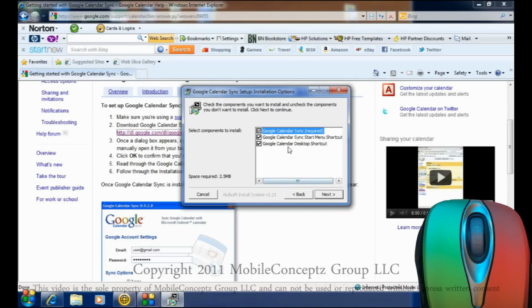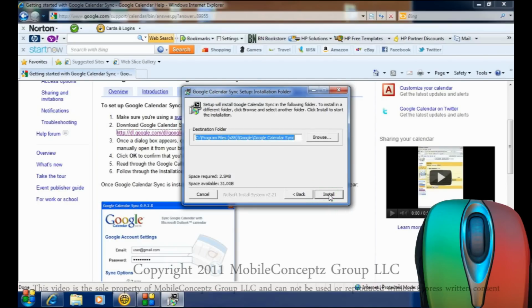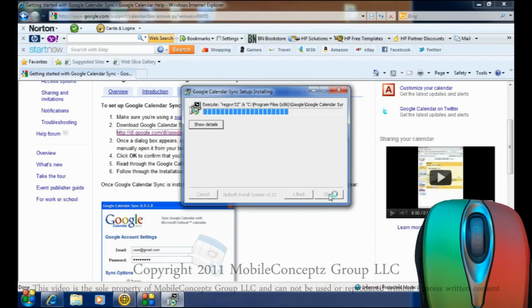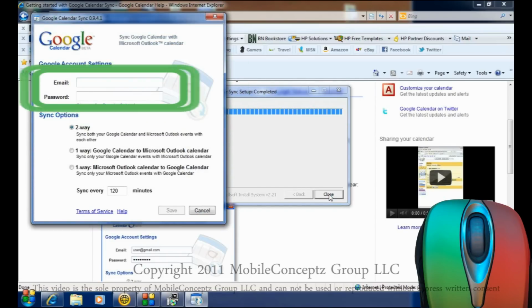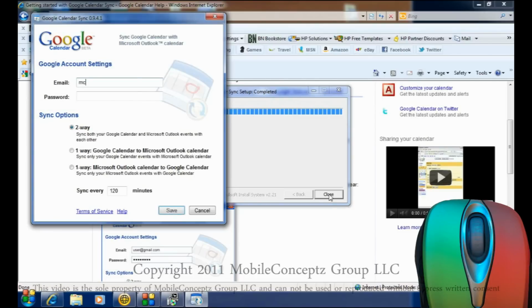Next, you can select shortcut options for Google Calendar. Here, I'm deselecting the option to add a start menu shortcut. Tap Next once complete. In this window, you will first need to enter the Gmail account email and password. This Gmail account will be the account on your phone that your computer's Outlook calendar will synchronize with.